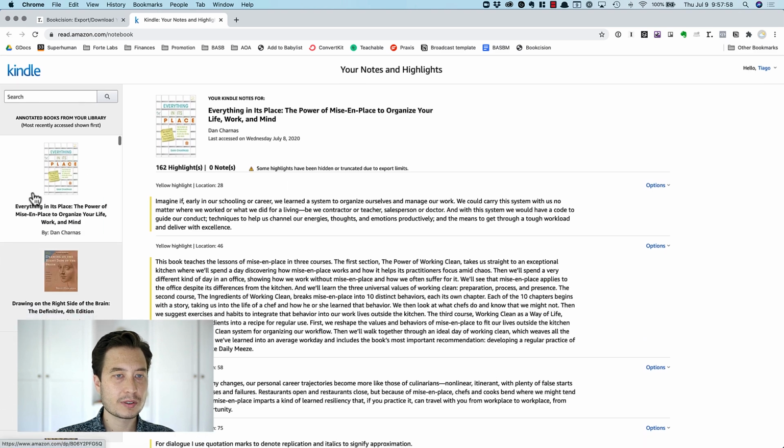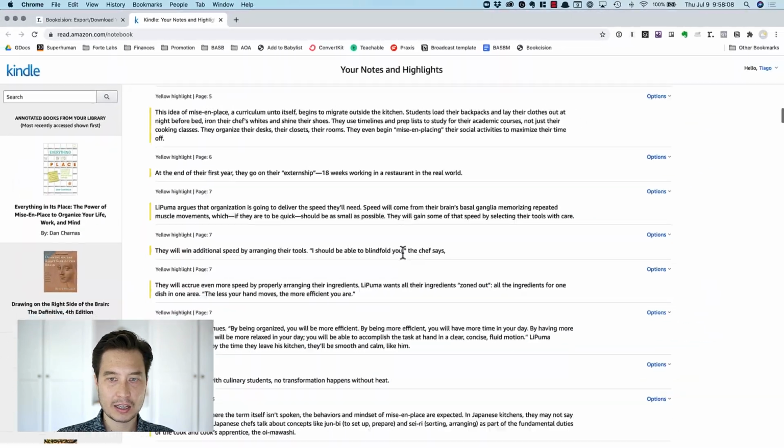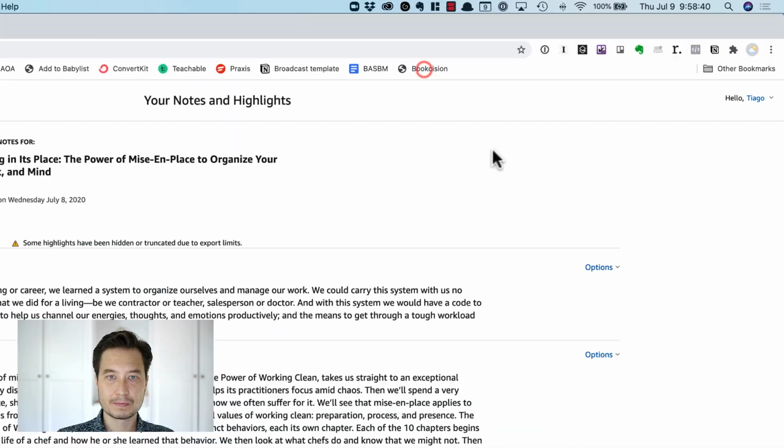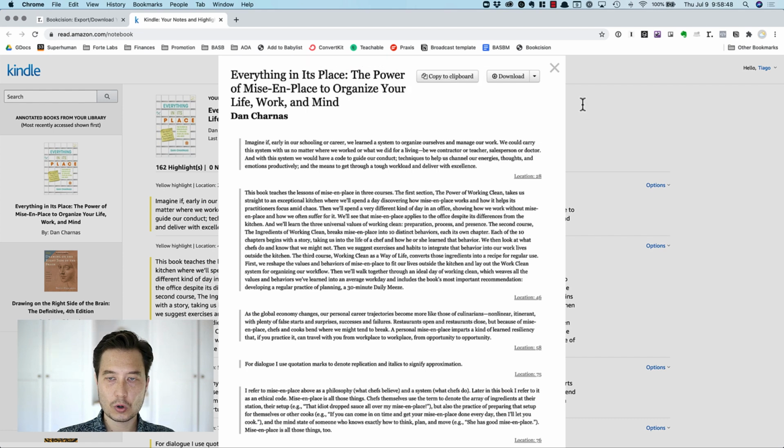This is the most recent book that I was accessing, of course. So you can see the book here. The previous title was called Everything in Its Place, but the new title is Work Clean. So you can kind of get a look at this. Great, so let's go here and just click Booksition.